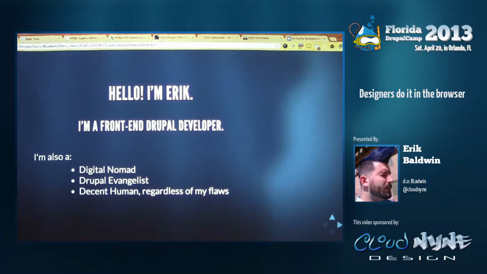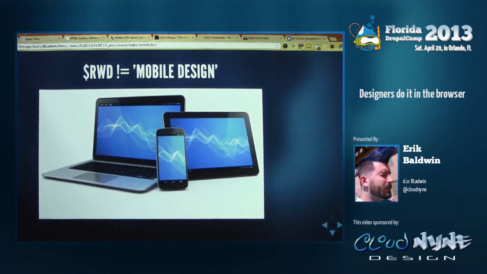So I'm a front-end Drupal developer. I'm also a digital nomad. I travel around to different cities and get involved with the Drupal communities there. It's very fruitful, both on a business and a self-fulfilling level. I evangelize Drupal. If you can't tell, I have blue hair. That's because I breathe, eat, and sleep Drupal. I solve coding problems in dreams. I'm also a decent human, regardless of what people say. What do they say? Lots of things.